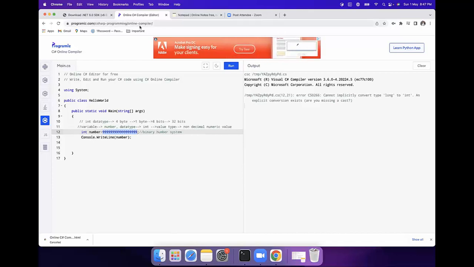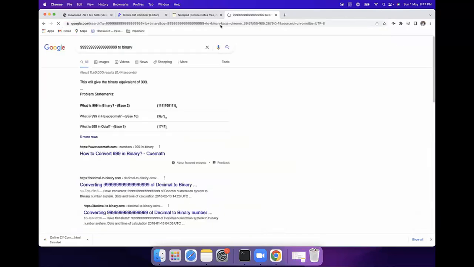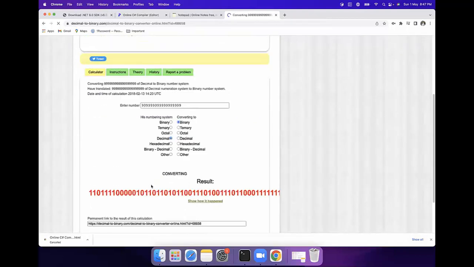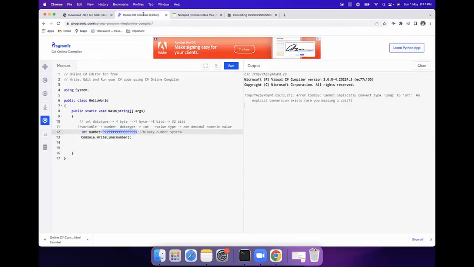If I try to convert it to binary, you can see it is going into a big power of the base, it's very difficult to convert. Can you count it? It's more than 32 bits. So that's why the compiler is saying, look buddy, this value is too big, and this value falls in the range of the long data type. The error message says cannot implicitly convert type long to int. An explicit conversion exists. Are you missing a cast?